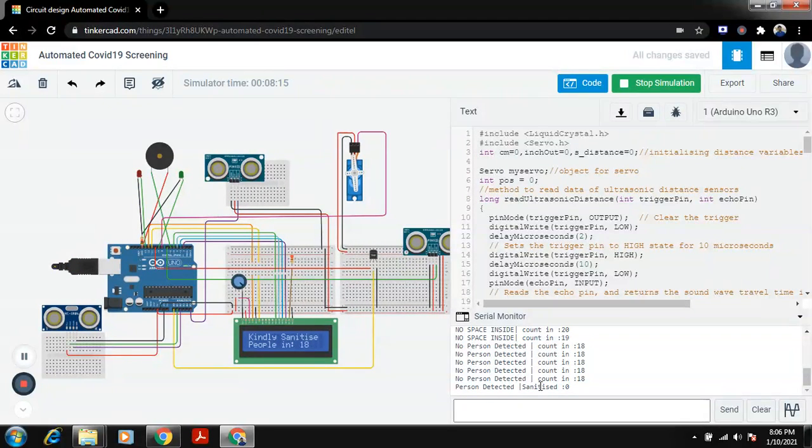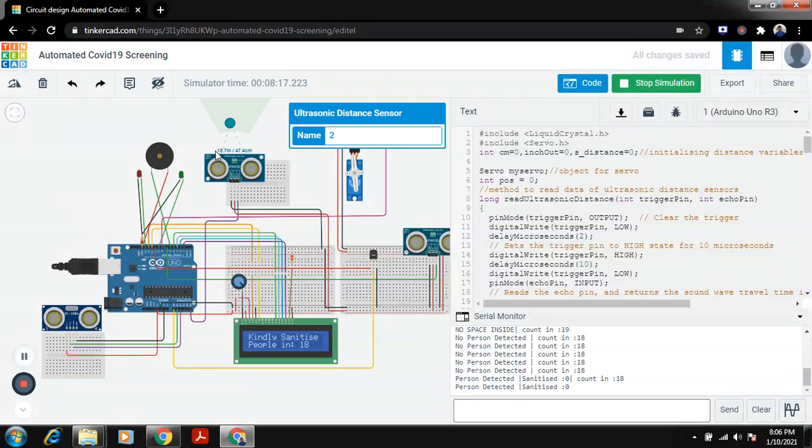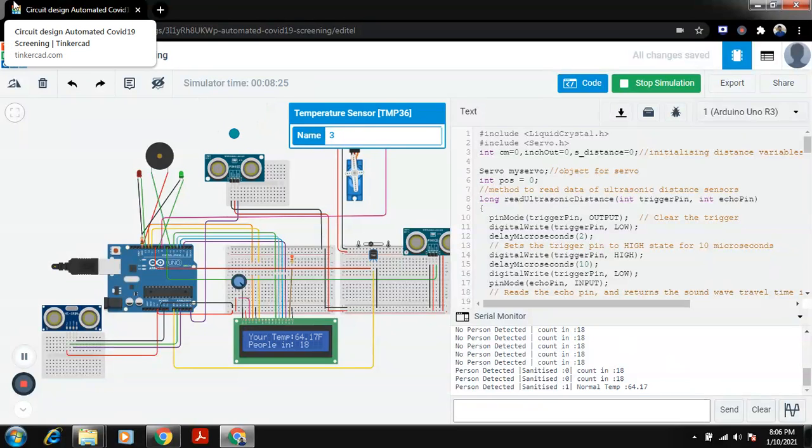Person detected, sanitation status is 0, and it is showing kindly sanitize since the hand is now away from the machine, and if I bring it closer, the sanitation status will change to 1, and the person will be allowed entry. Okay, sanitation is done. The normal temperature will be checked, and the person is allowed entry. So the count will increase from 18 to 19.